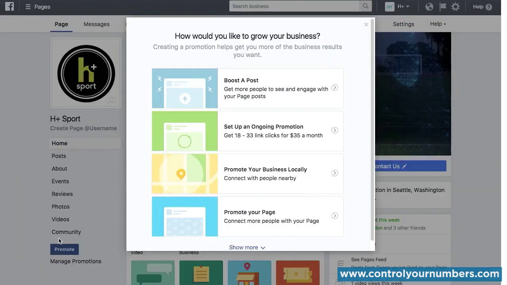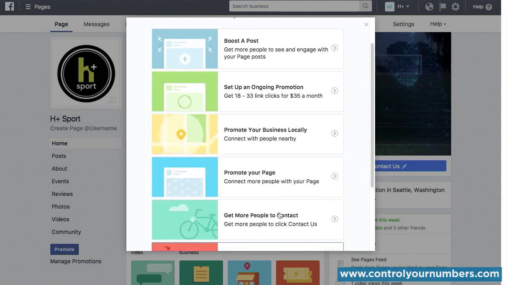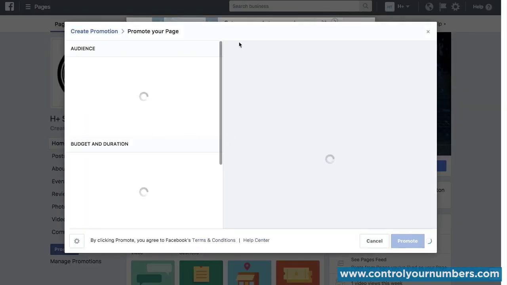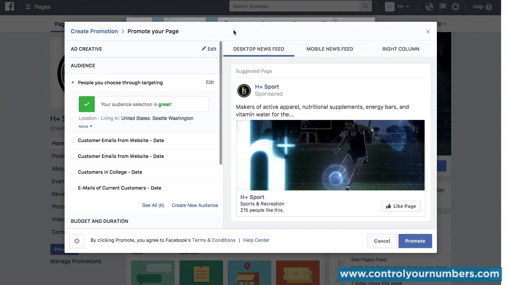Once a Promote page window appears, you'll see a list of similarities to the Ad Create tool. This is essentially a mini version of that section, except you'll see more predefined categories, like boosting a post or setting up an ongoing promotion. Now I'm going to select Show More in order to get to the Promote Your Page option. Selecting that, I will see a snippet of the ad that I'm going to create that will promote my page.